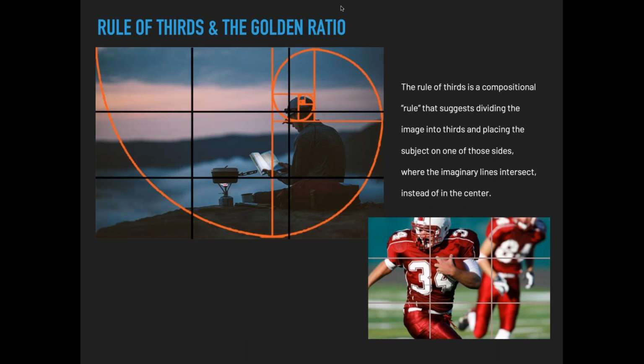All right, the rule of thirds and the golden ratio. These are concepts that you might not think about every time you're snapping a quick picture on your phone, but they have a lot to do with composition. And so this top image displays the golden ratio, which is that orange swirly thing in the picture, and then the grid that's on top of both images I'll use as I explain the rule of thirds.